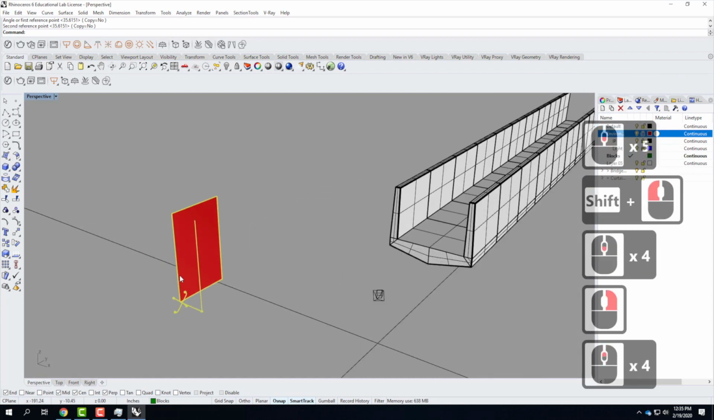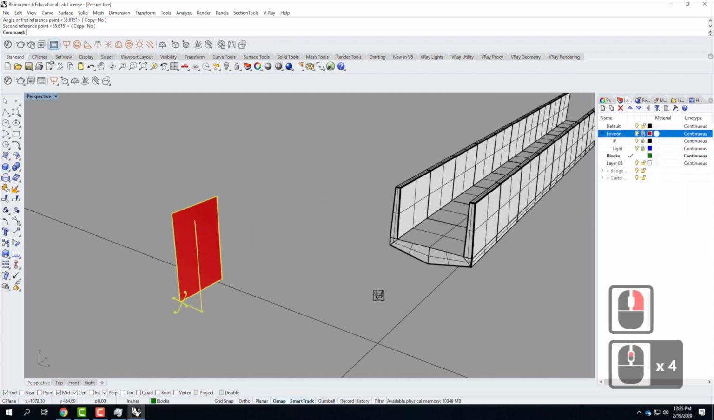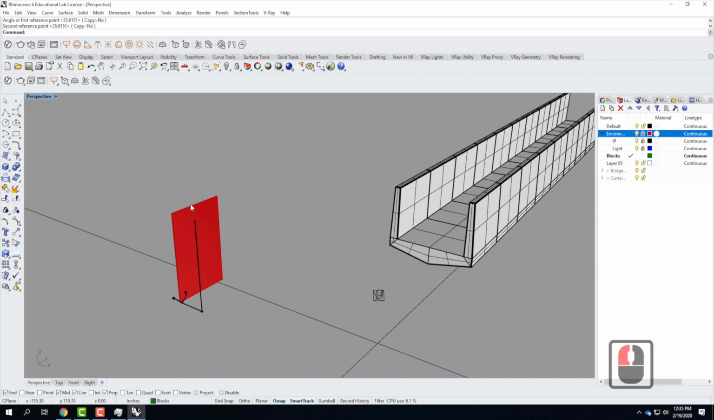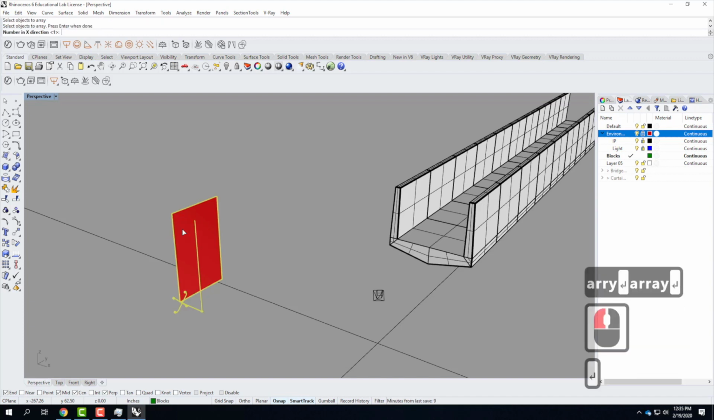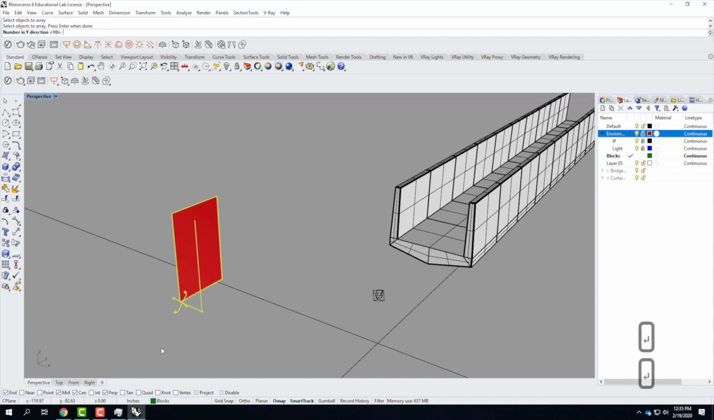And I'm going to do an array of this piece. So I will type array. Oops. Select objects. There's my block. I'll press Enter. Number in the x direction. So I still only have 1 in the x direction. Number in the y direction. Well, let's do a few more. Let's do 20. Number in the z direction, I don't know, let's do 5.